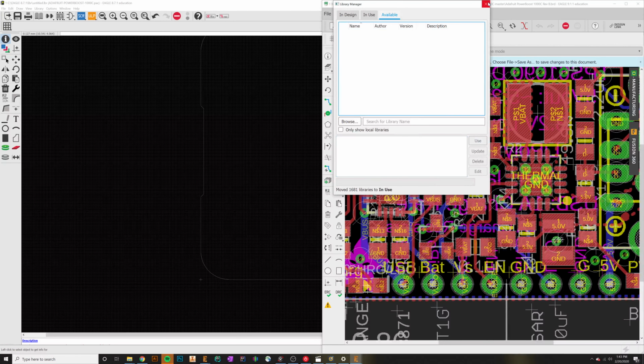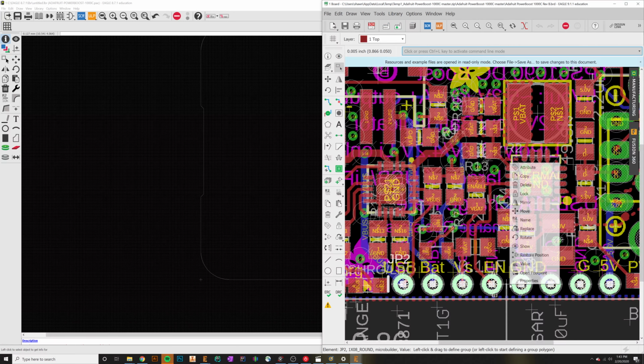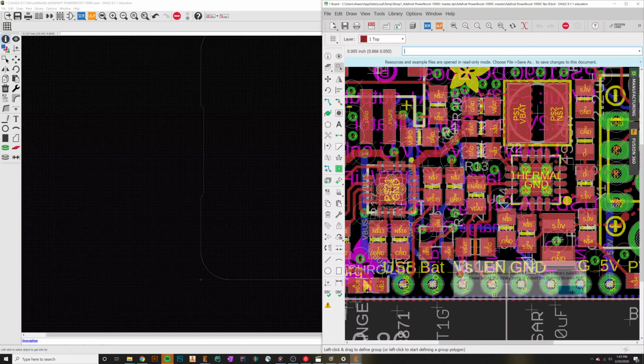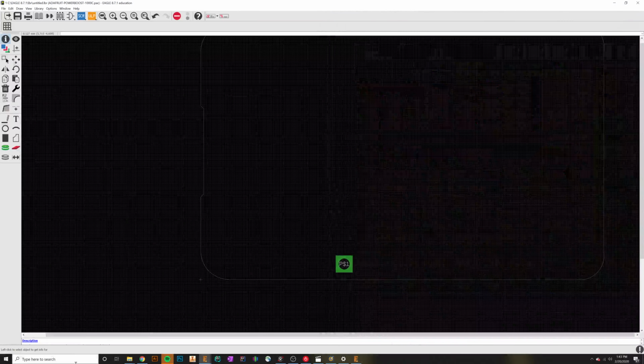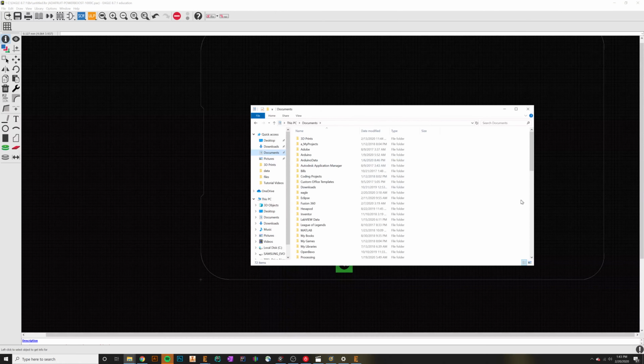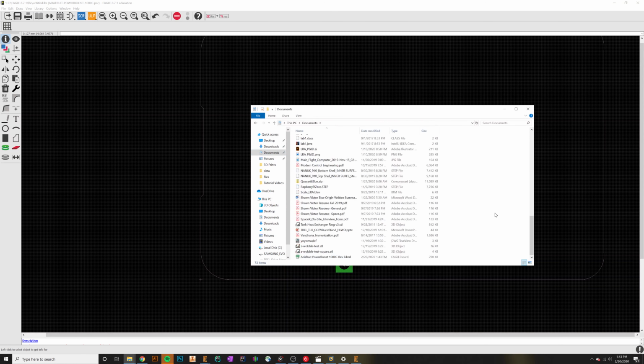Okay, so all that's done. Now I should be fine to right click and do open footprint. And it is not okay. Interesting. So here's what I'm going to do instead. I'm going to exit out of this, and I am simply going to take this board file, copy it, and just paste it somewhere where I can have access to it. And so I just paste it in my documents here.